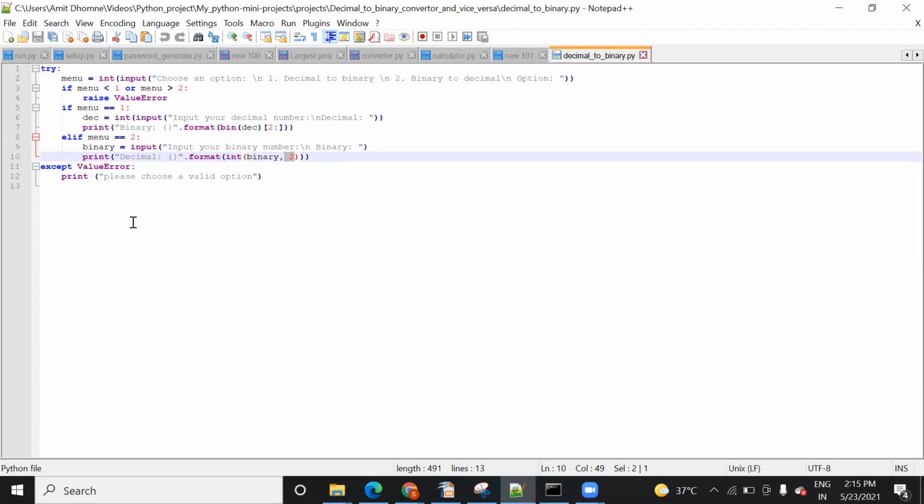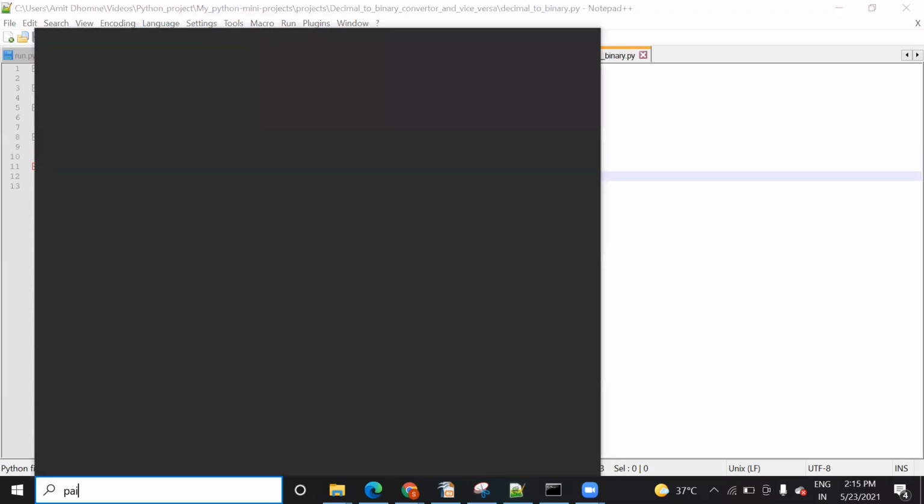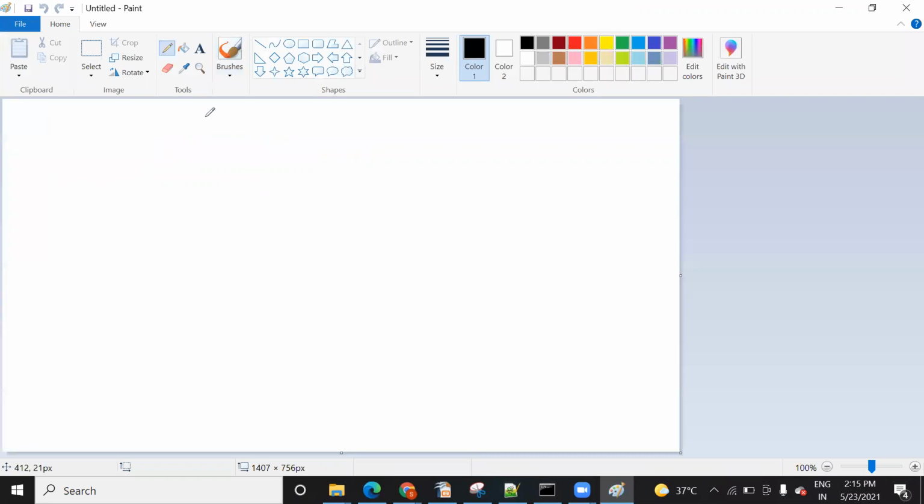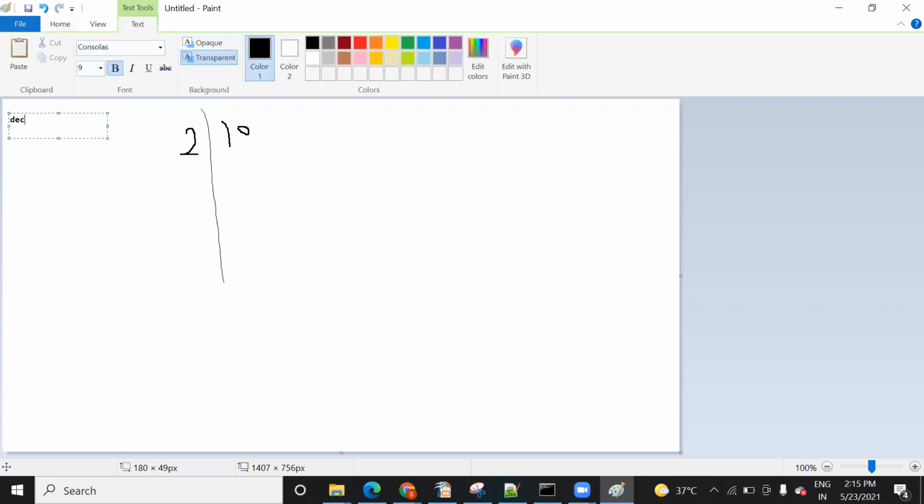How is it done? Okay, let me explain it. Suppose your number is 10. What will be the binary value of 10? Suppose you have 10, and you are going to divide it. Here I'm doing decimal to binary.